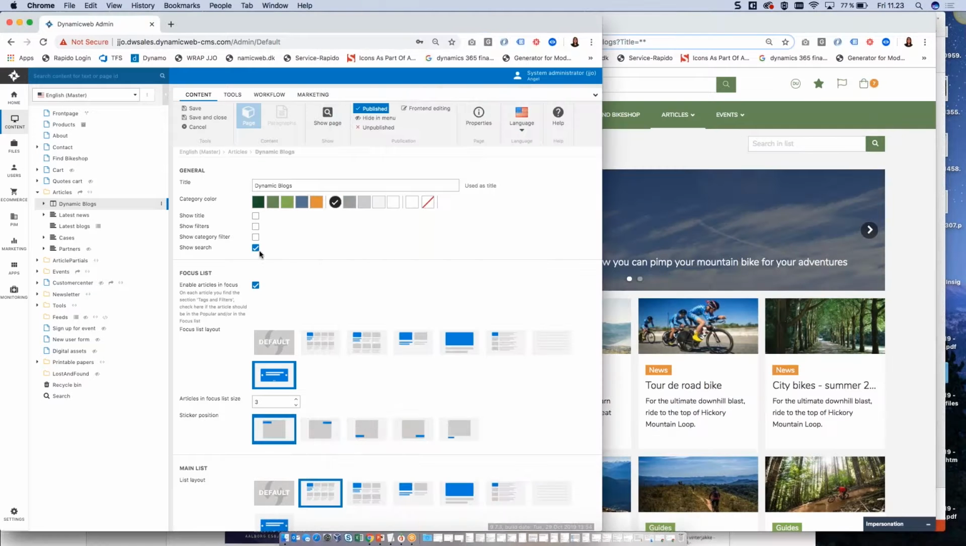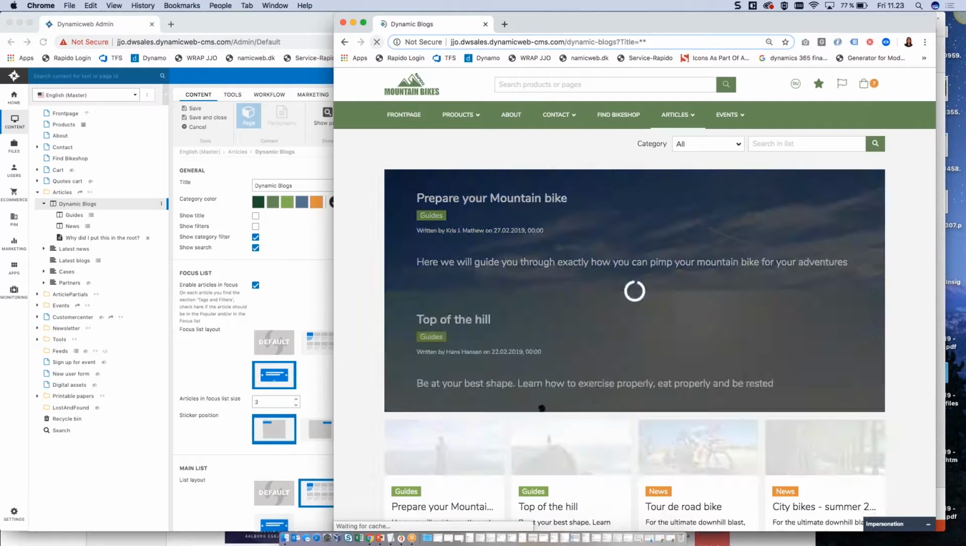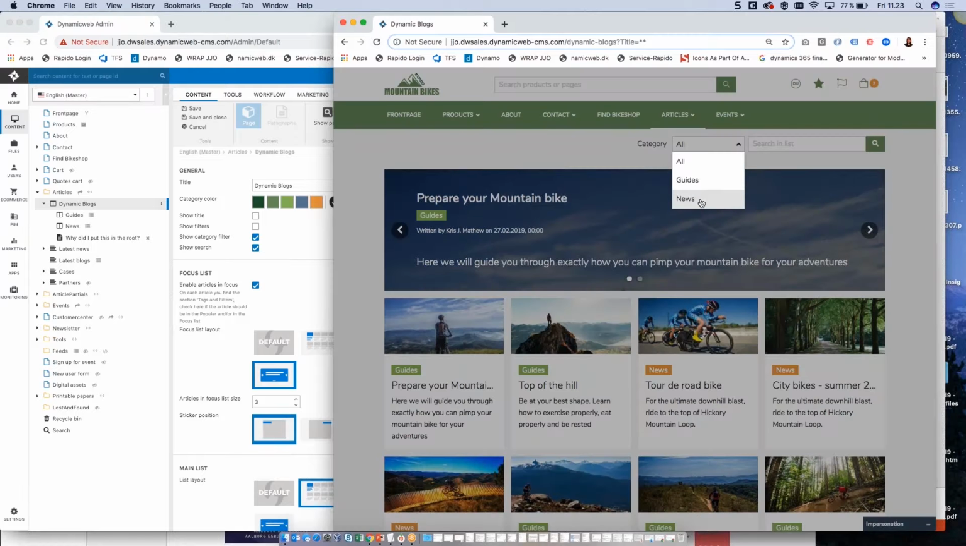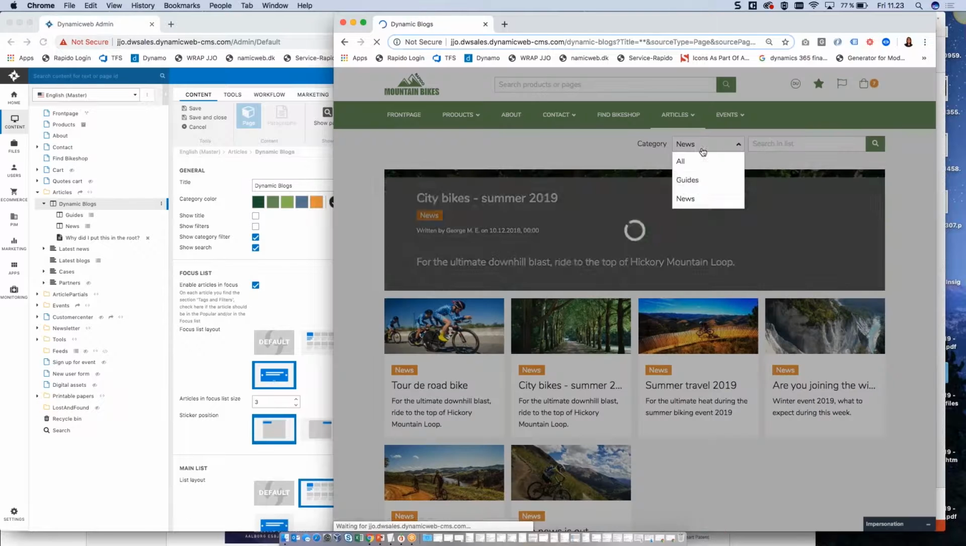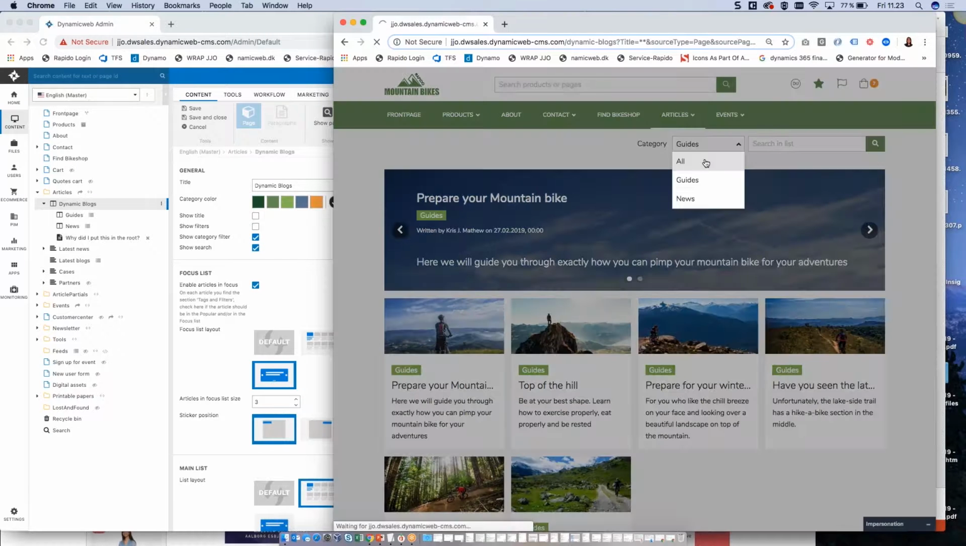Then you can add the category filter. And this category filter is actually based on when you have a hierarchy like this. Is it the guides I want to filter through, or is it the news? So when I have this mix and match with different kinds, I can say I just want to see everything within news, or I just want to see the things regarding guides, or a mix and match of it.